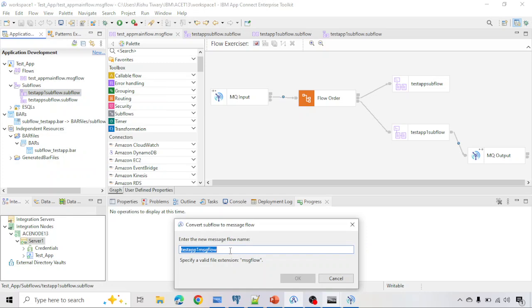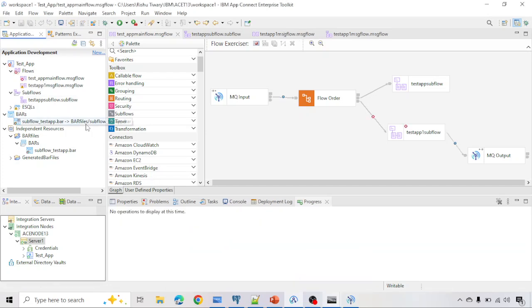We just have to give the extension like that, .msgflow. So this subflow test app 1 will be converted to a message flow. You can see it has converted to a message flow.